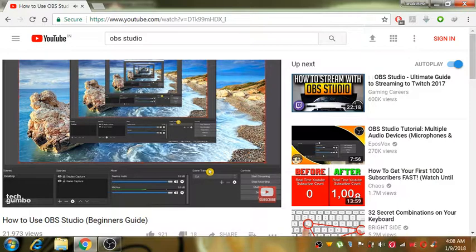And to the right of the Scene Transitions is Controls. For doing a live stream, you would select Start Streaming. Start Recording is for a standard screen capture. Right now it says Stop Recording because I'm currently using it to record my screen.